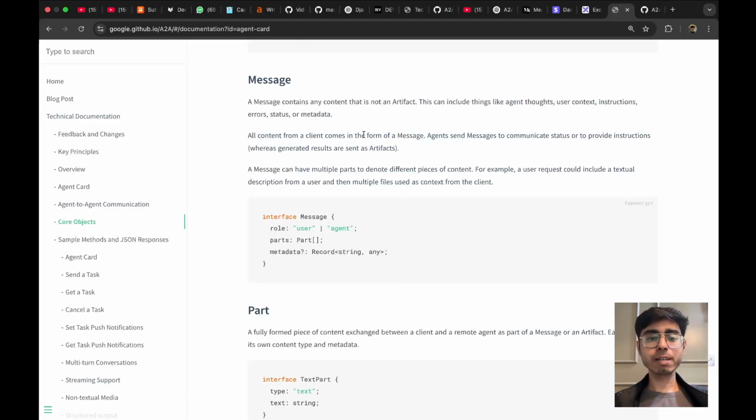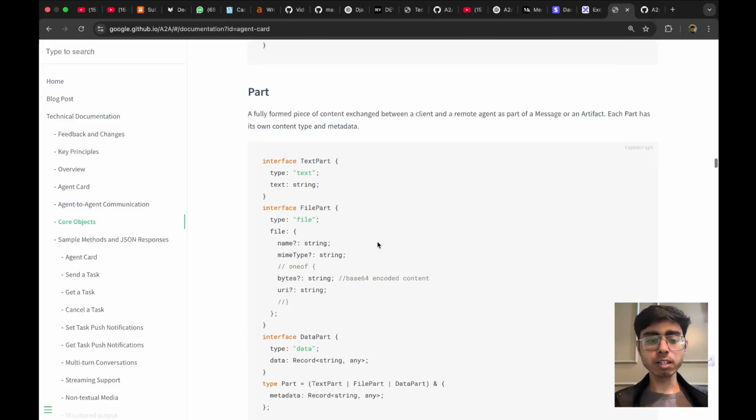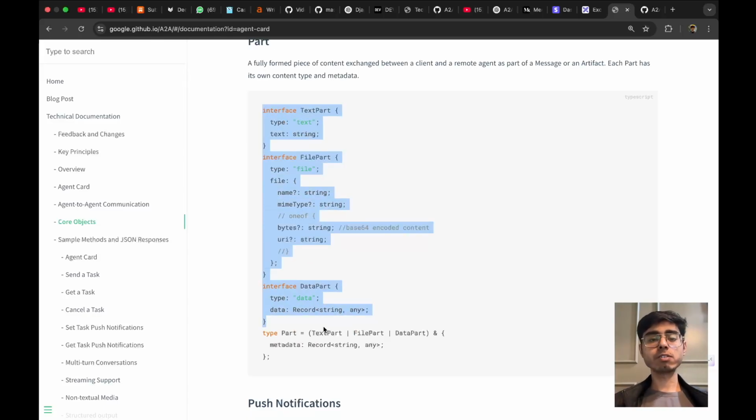Then comes the message. Message will contain how the agents can communicate with each other. It can be the final response or the request data. As you already know, whenever we need to communicate with an LLM, we need to define a role, whether it's a user or an agent. Then every message will have certain parts, because you already know that an LLM does not generate the complete response all at once. It generates in parts, and this part represents one single unit of the complete response. And then you can also have some metadata, and below there you can find the interface for one part. It can be a text part, file part, data part.